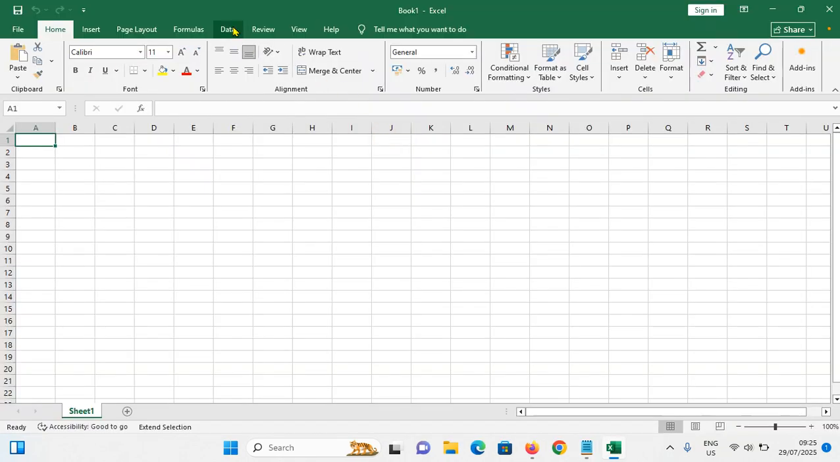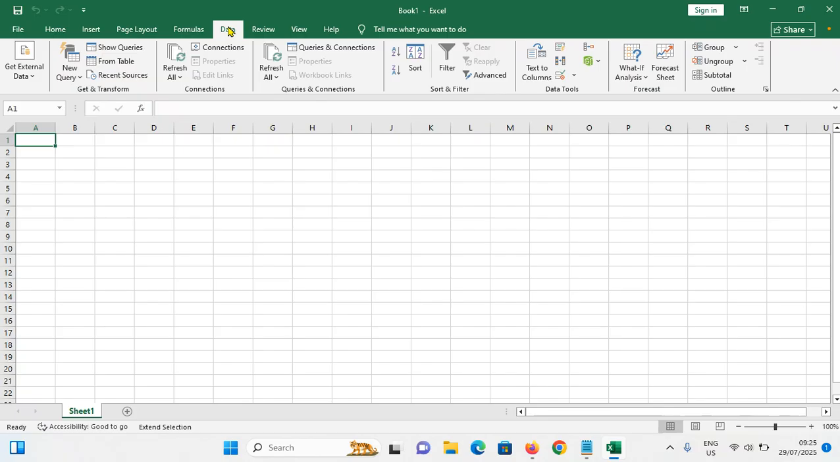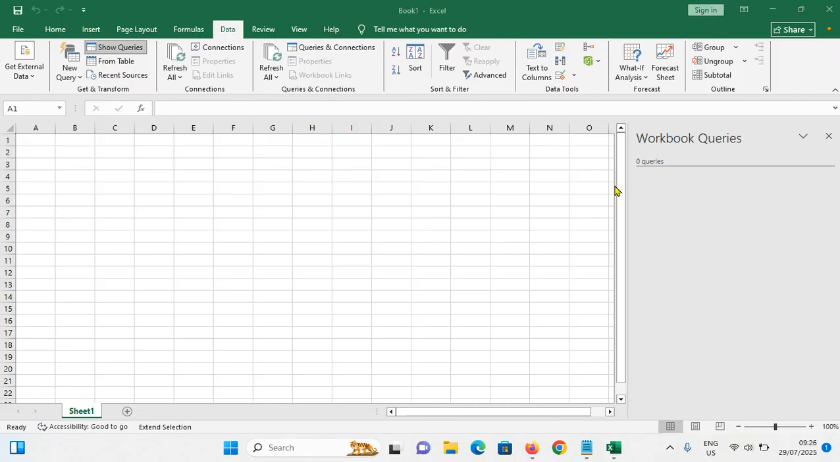To do that, first you need to go to the Data tab. Then you need to go to Queries and Connections. Just tap on it. In my case there are no queries running. If you see several queries here, and if you see any problematic queries, you have to refresh or delete those queries. And you need to clear background refresh options. Then restart Excel and retry.